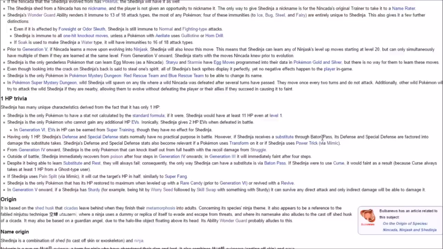Therefore, there's a chance that you can hit a Shedinja, not have the substitute break, and then have it hide behind the substitute forever as it still hangs on to one hit point. However, if Shedinja tries to use Substitute, it will not work, and Rest will always fail because it's already at full health always. It's kind of the inverse of what we saw with Sturdy and the Baton Pass. So that's something really interesting.